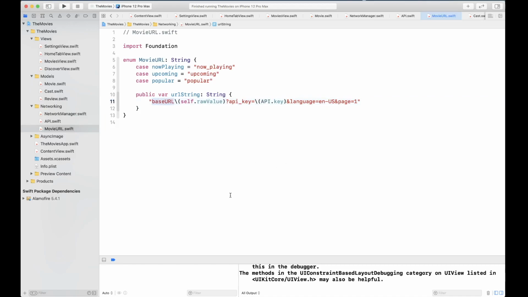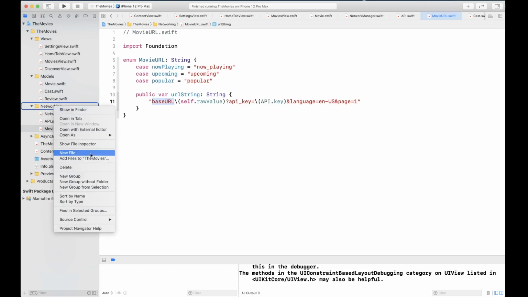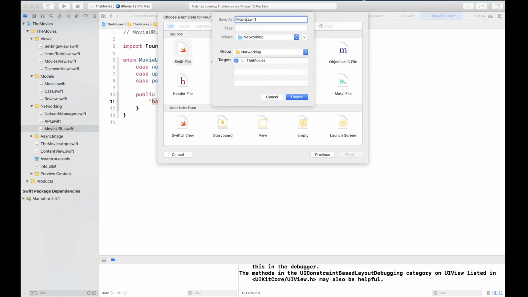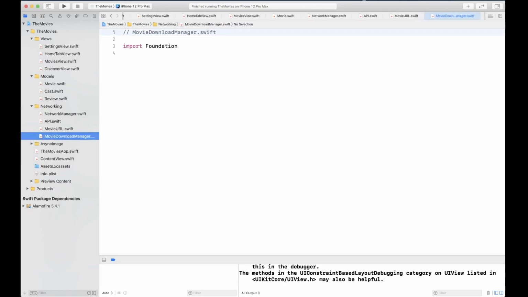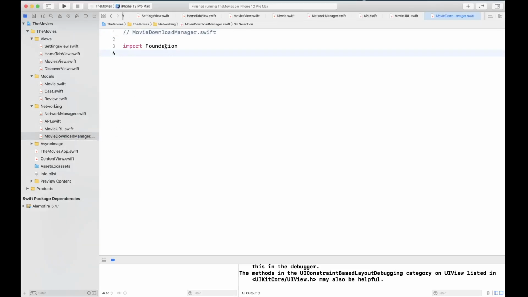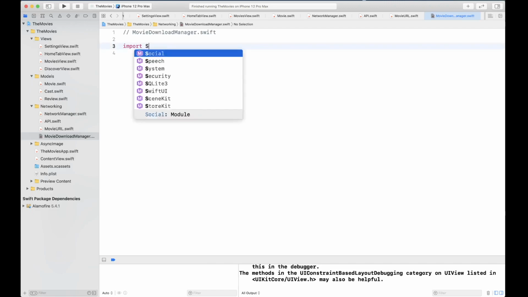This base URL is gonna come from a movie download manager that we're gonna create. So let's go ahead and create a new file called MovieDownloadManager. I don't think we need to import Alamofire. Let's wait and see if we need to.